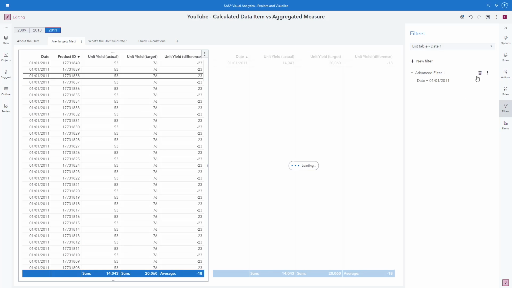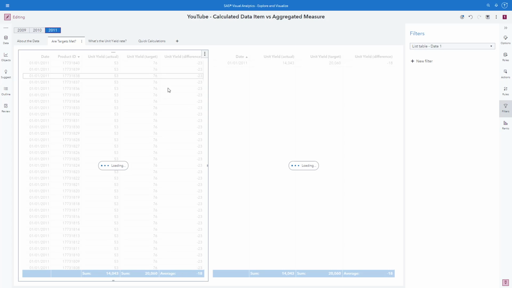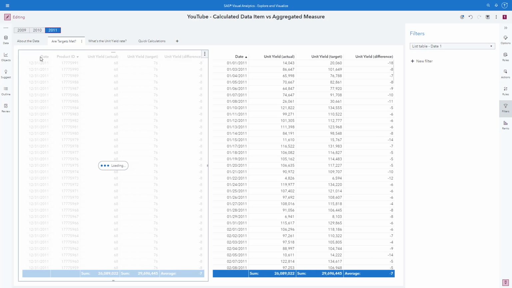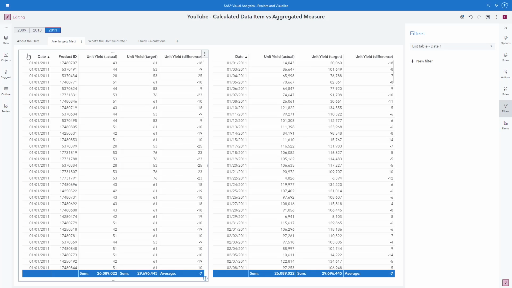Using the other list table, I will delete our day filter. I'm going to make sure we have our sort so we can see the first days up at the top. So we're still looking at the detailed data for this list table, and we can see the sums and the average right now down below, which match as expected because SAS Visual Analytics is doing the aggregation. Instead of the day detailed level, we are now summed up to and aggregated to the day level.